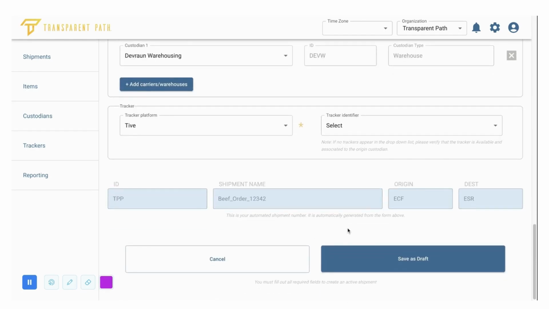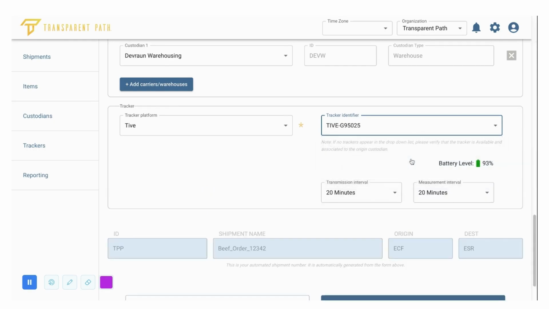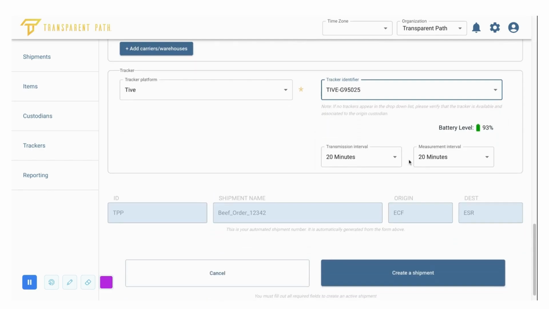It's time to assign your tracker. We are only assigning trackers in this step. Do not turn them on. Select the drop-down for the tracker identifier and click on the tracking ID of the tracker that you will be sending out on this particular shipment. Suppose your tracker ID does not appear when you click on the drop-down.